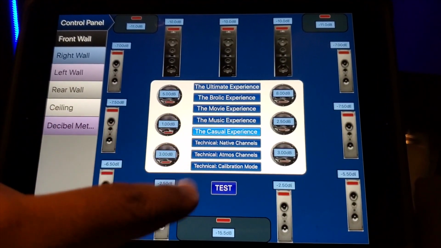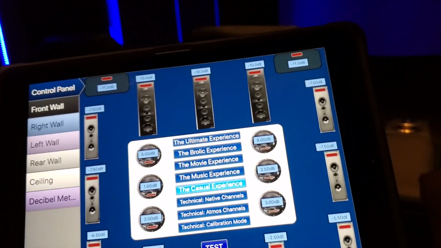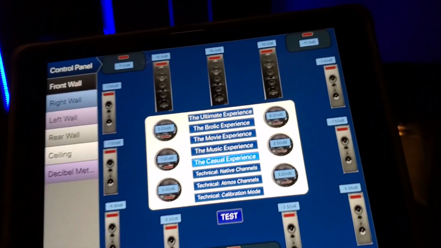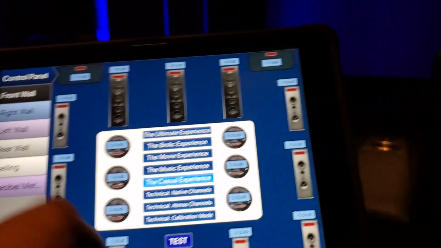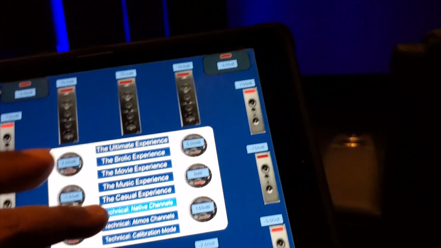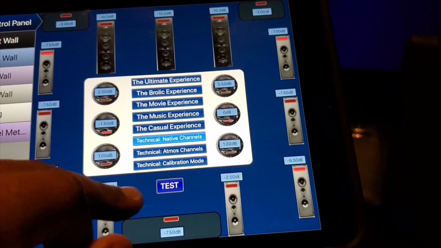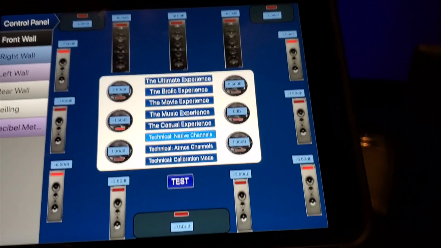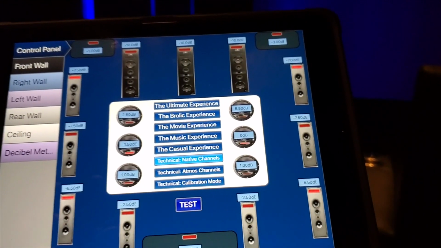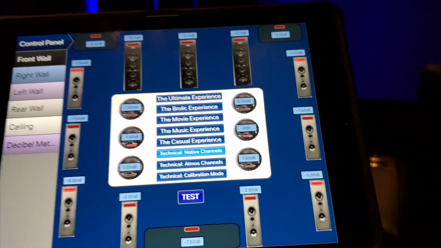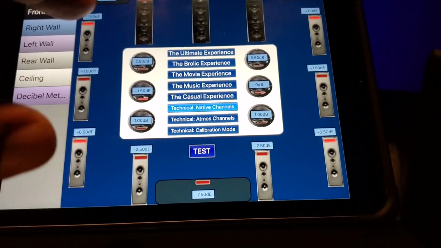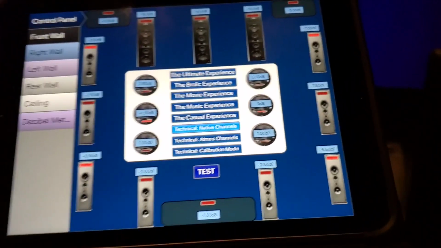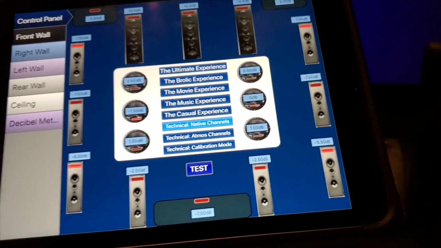And I have 3 technical modes. These are mostly for just evaluation. If I want to know, okay, I like how this sounds in Atmos, so what does it sound like in just 7.1? I hit native channels. I'm sorry, not even 7.1. Native channels gives you just the straight 7.1.4. So it gives you just the clinical, without the additional side surrounds or the additional Atmos channels. It just gives you 7.1.4 flat out.